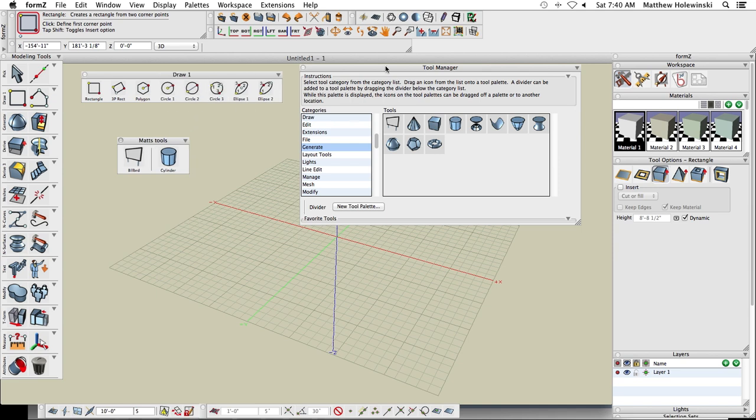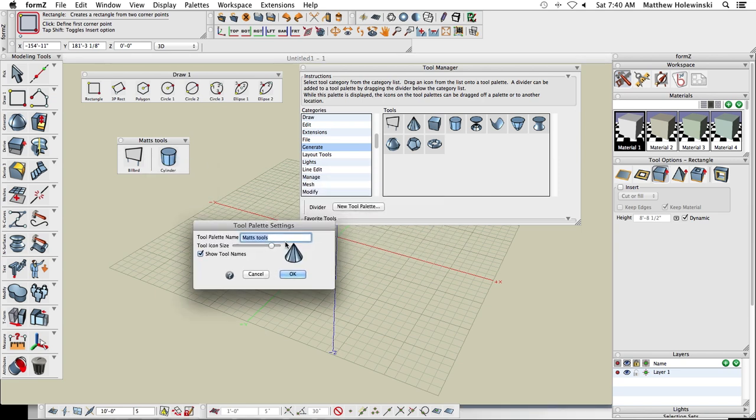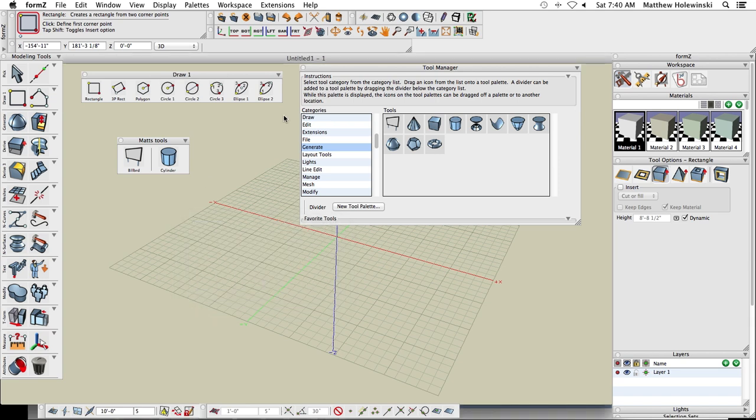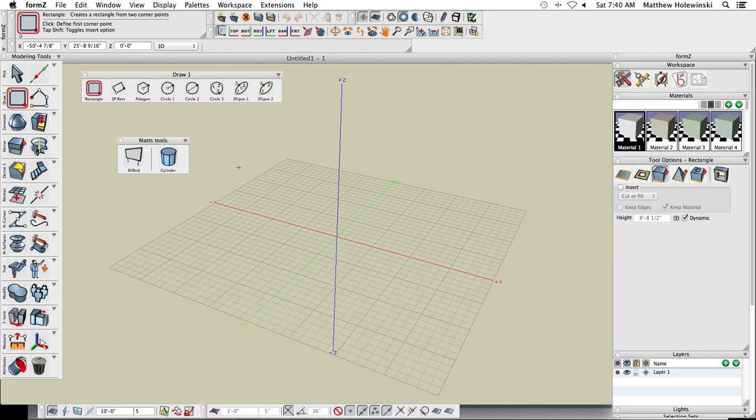Now, when the tool manager is open, I can also right-click any of the tools and choose the settings option to get back to the name of the tool palette and the size of the icons, and show the tool names if you want, and customize that any way that we want. Now, when we close the tool manager, we're back in the normal modeling environment. We can continue on our merry way.